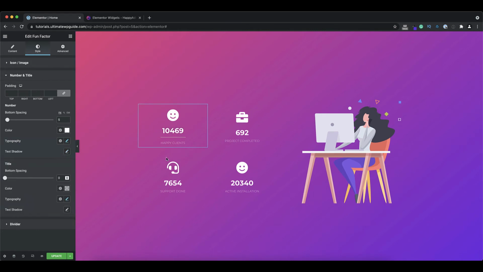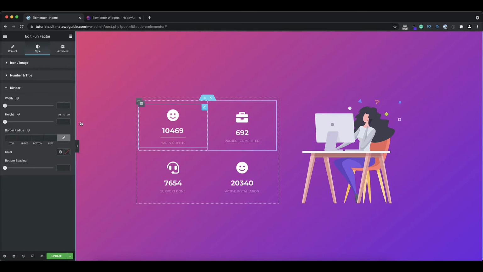The title itself, so that's the title area or the text area just below the divider that you can see. And again, here I can set up the bottom spacing, what the color, the typography, and the text shadow is. And lastly, obviously the divider in between.